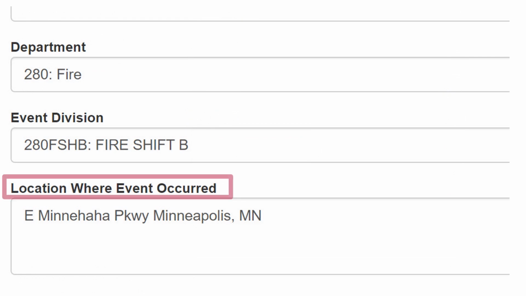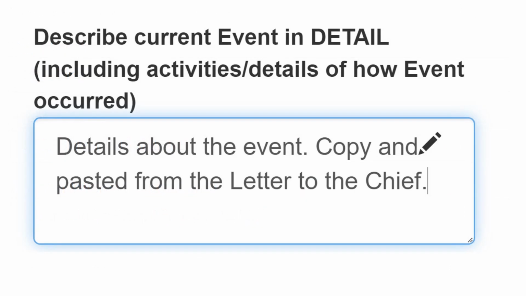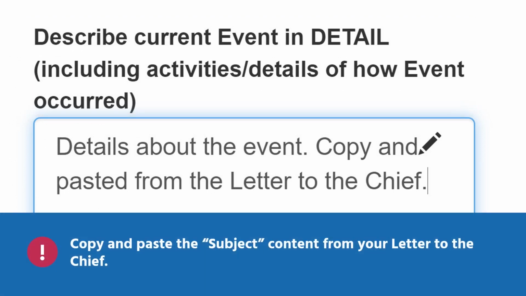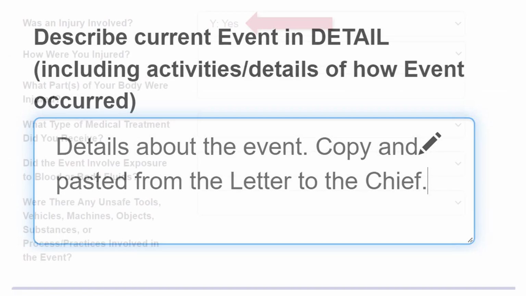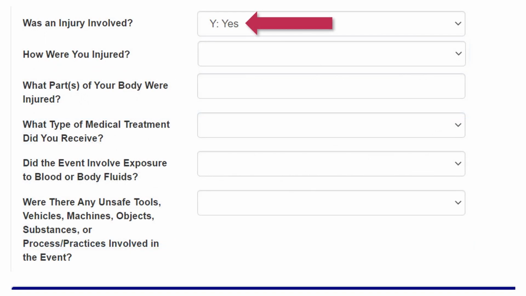Next, go to the Location Where Event Occurred field and type in the location. In the field, Describe Current Event in detail, copy and paste the subject content from your letter to the chief. Next, go to the Was an Injury Involved field. Select Yes from the drop-down.